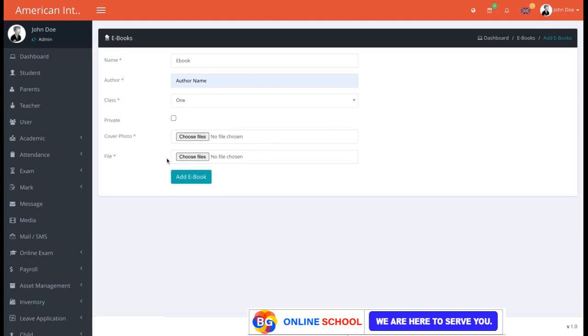Choose a cover photo you want to show for the e-book, and choose the PDF file of the book. Then click on the Add e-book button. A new e-book will be uploaded.